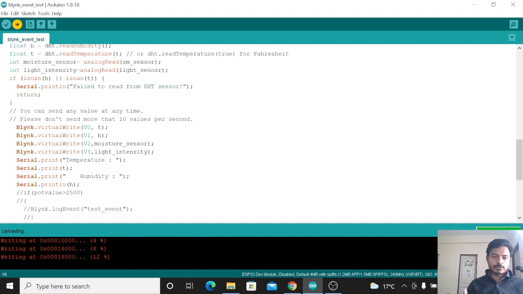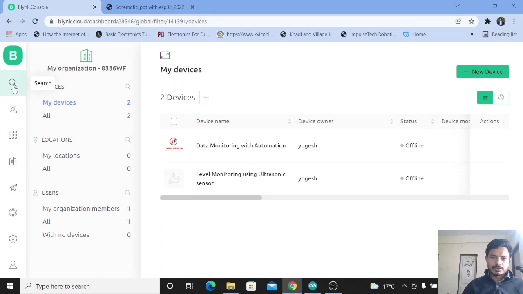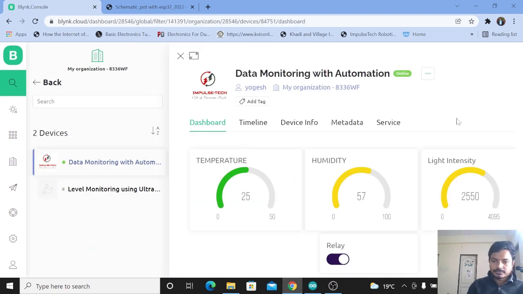So now you can see the code is uploading. Device is connected. Now let's go to the platform. Let's go to the devices. Here I have already added the device. So let's click on that. Now here you can see the light intensity value is changing. Now here you can see the temperature, humidity and the light intensity data.